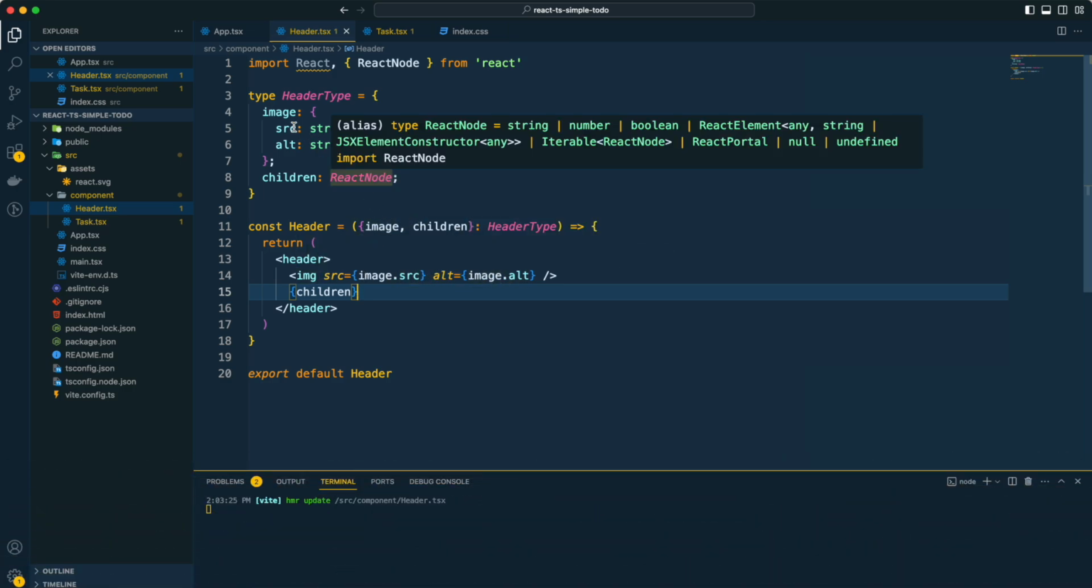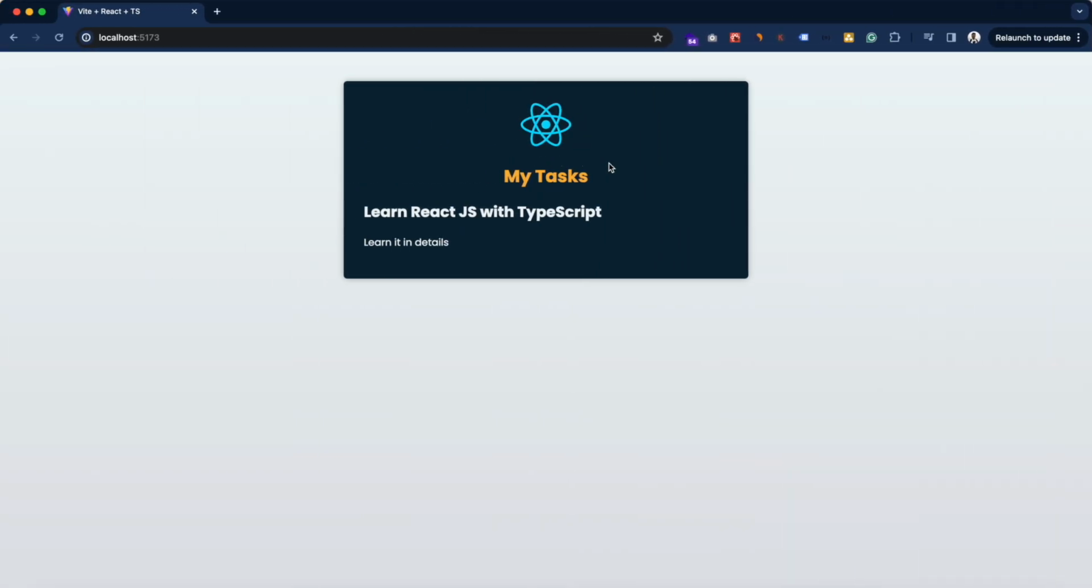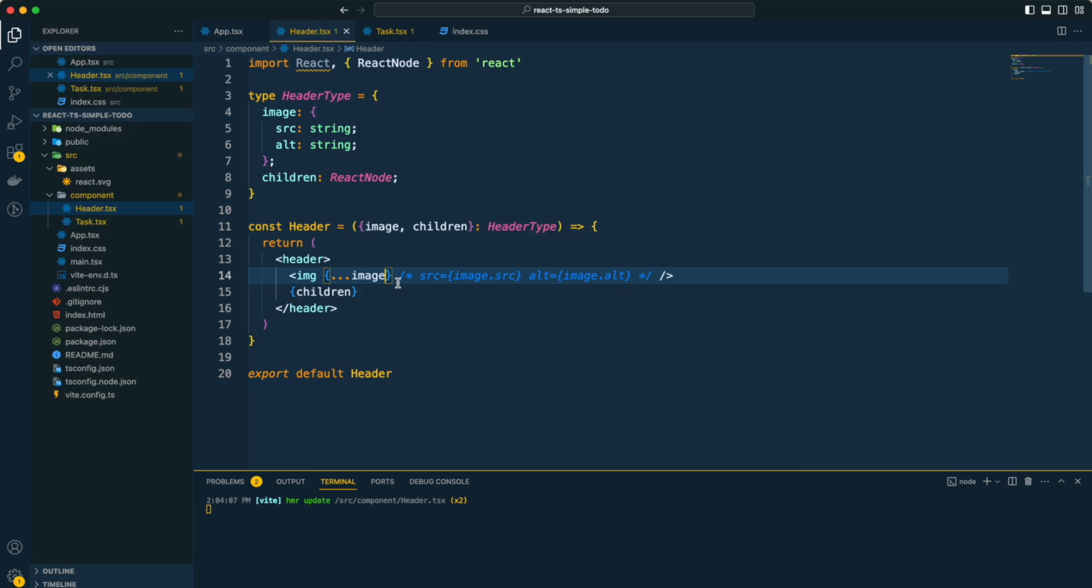Now here we can do another thing. As we are accepting image src and alt, these attribute names match the prop types which we are accepting. So instead of using this we can do this. In this way also we are good. By doing this we are optimizing the code, and as we have the src and alt with the same names as the attributes of this img tag, that's why we can destructure this image prop and use it like this. So these three dots are destructuring this prop. So that's how we can use it.